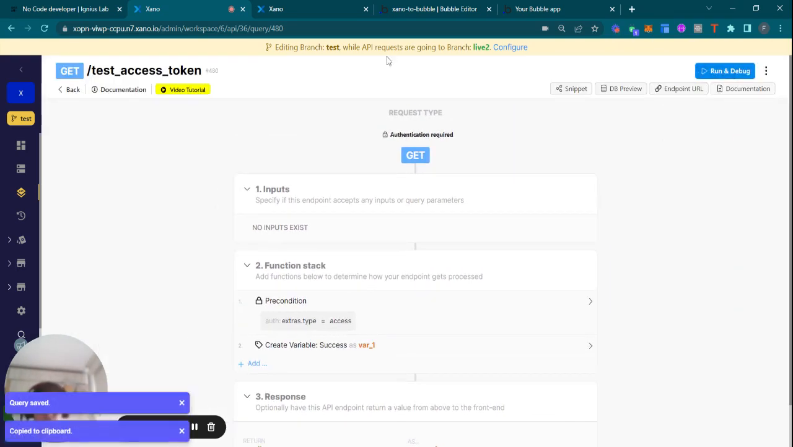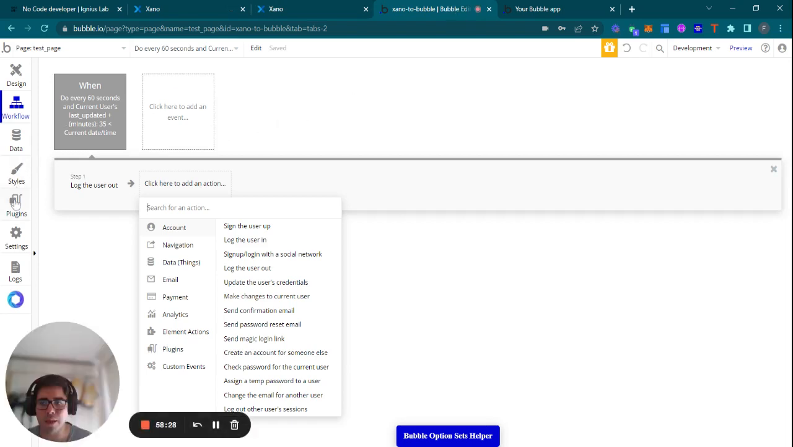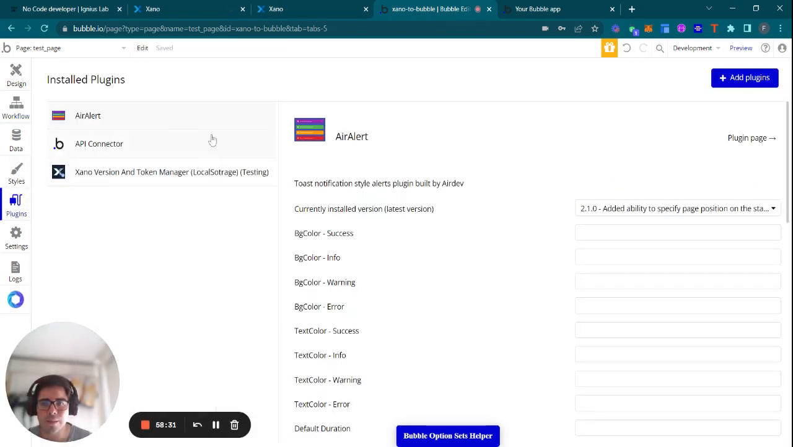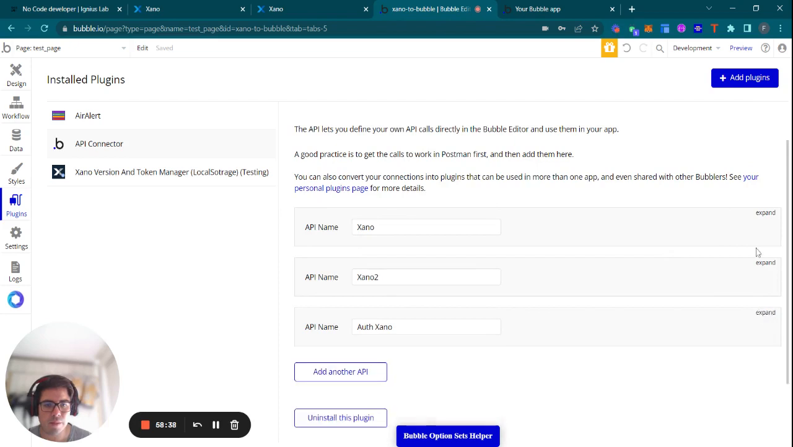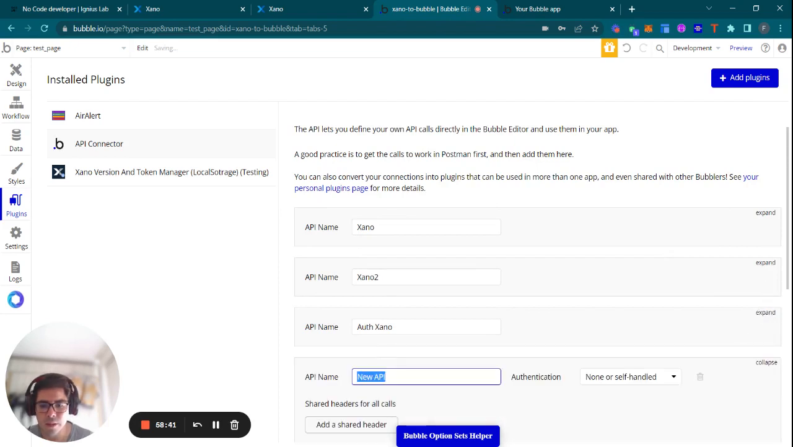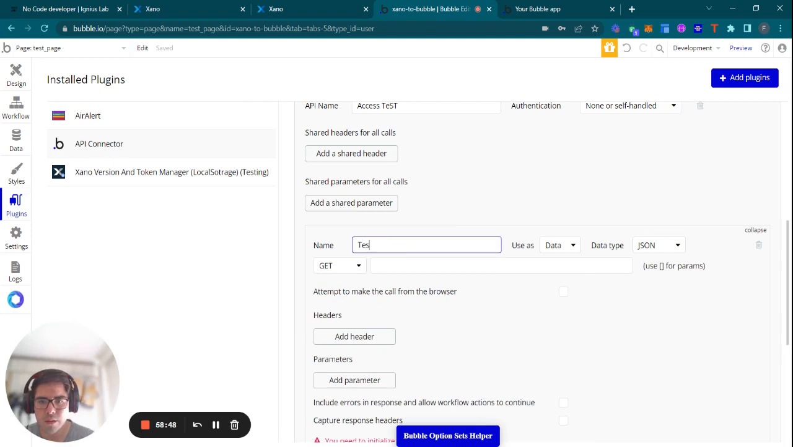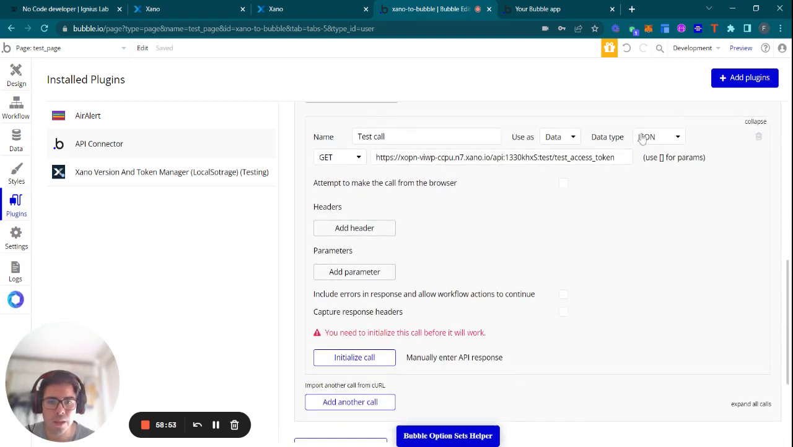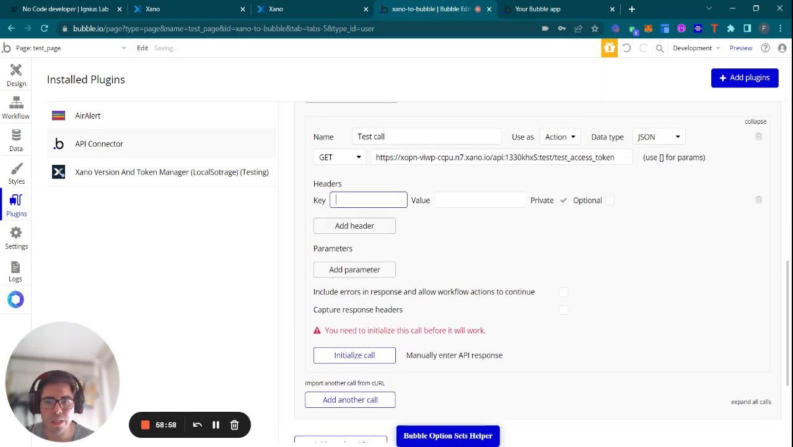I'm going now to copy the endpoint URL. I'm going back to the plugin API connector, and I'm going to create a new group. Here I'm going to expand this. It will be of the type get. There you go. And this will be an action. And we are going to pass the authorization header.